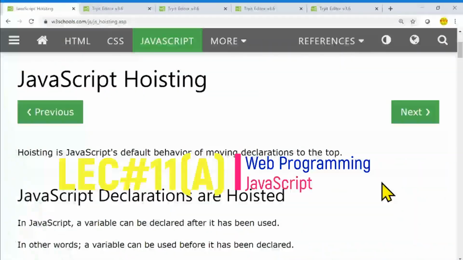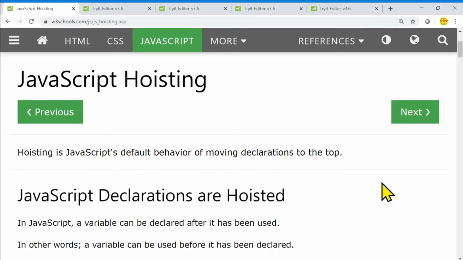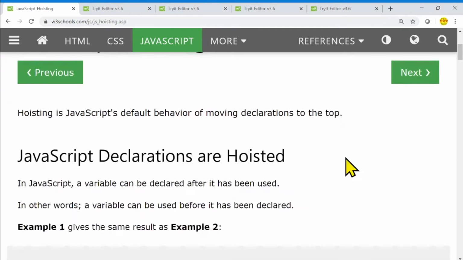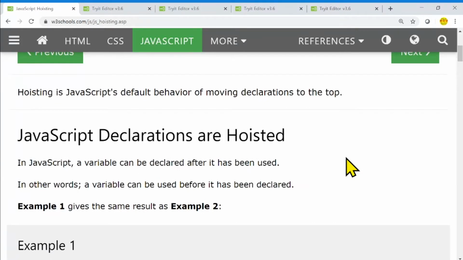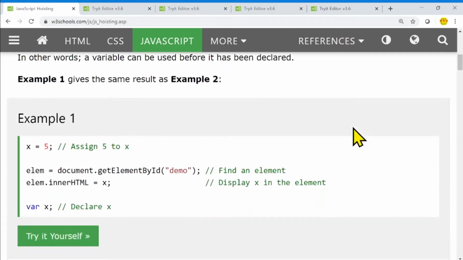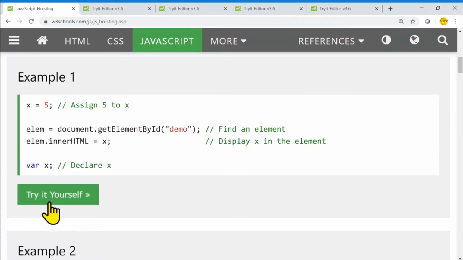About JavaScript hoisting. Hoisting means raising up to the top. Hoisting is JavaScript's default behavior of moving declarations to the top. JavaScript declarations are hoisted. Let's look at this example, then it will be very easy to understand.